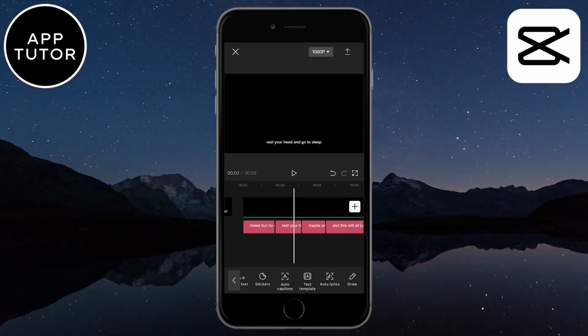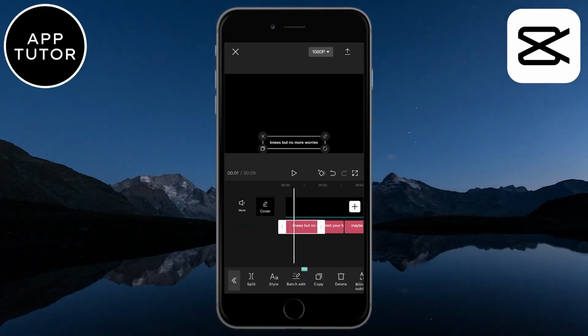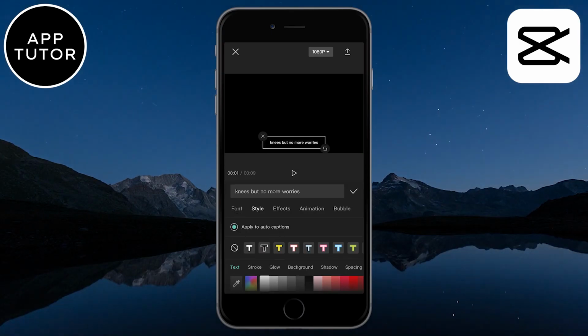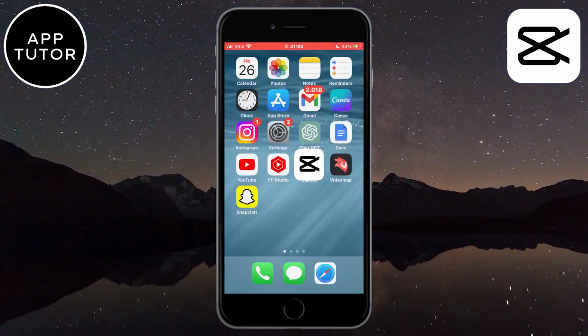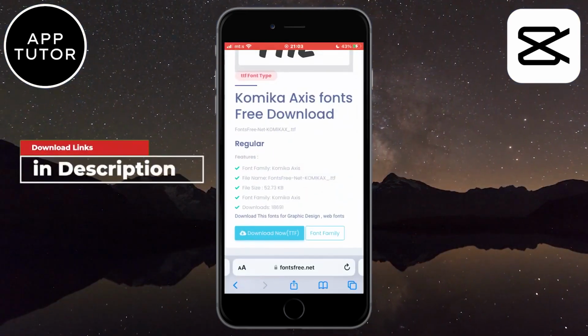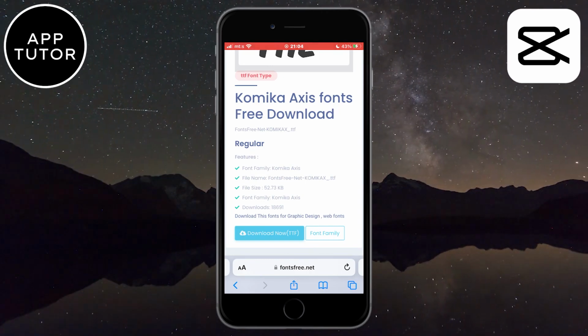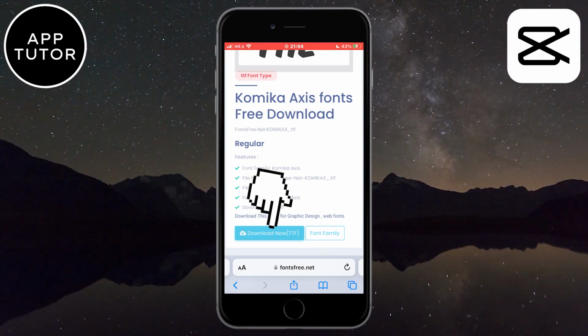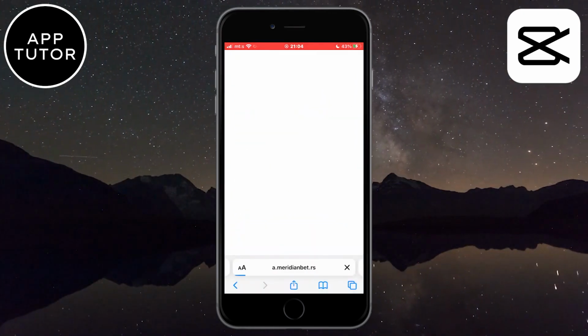When you add the text to your video, then let's get the MrBeast font and animations. Select any part of the text and then Font. We don't have the font in the CapCut app, so we'll download it. So exit CapCut and open the link from the video description. I'll leave the font download link below, so just open this website and click on the download button. The font name is Comica Axis, and it's what MrBeast uses in his videos.